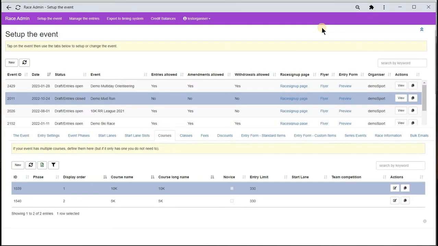We're going to create an event from scratch. There are lots of settings and options available to you, but I won't be covering all of them in this guide. Instead, we'll focus on the basics. We're going to set up a local orienteering event. This type of event has multiple courses and needs to collect membership information from the people entering. To create the event, click on New.